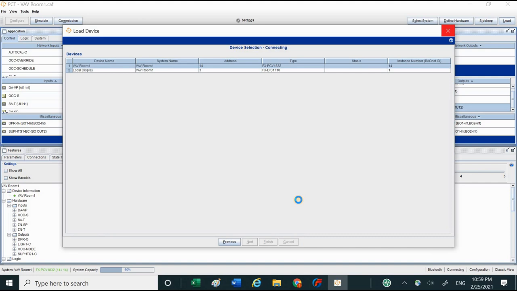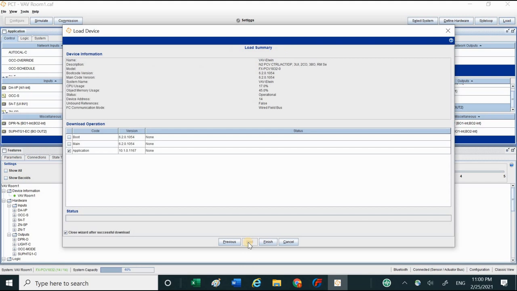You can see this one is connected to the VV box room one. You select this one, and maybe it will show many here in the system, if the system is connected to many controllers. Then you select the one you are working on. Then next. Here is the device information, and then we finish.